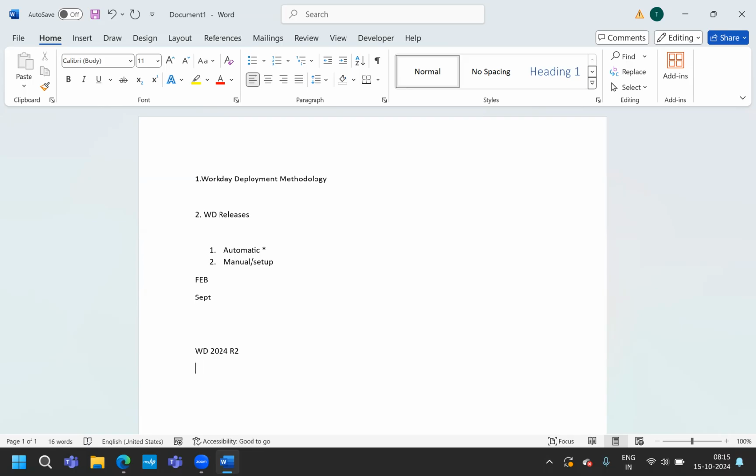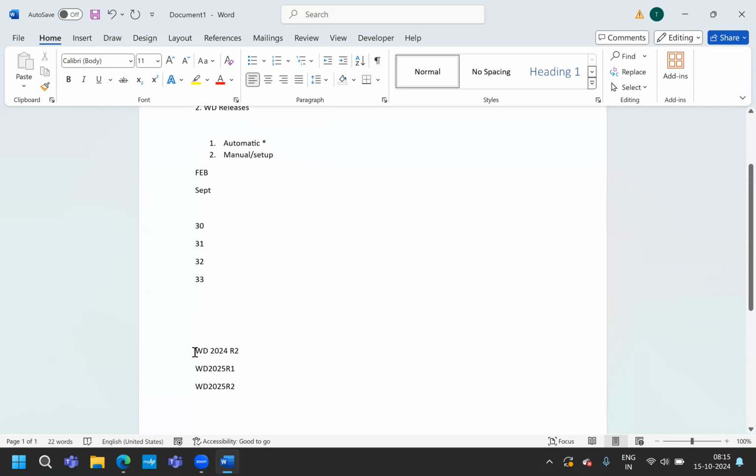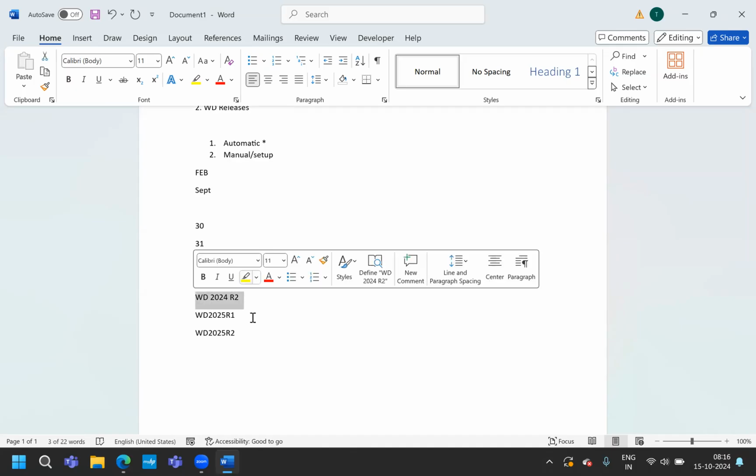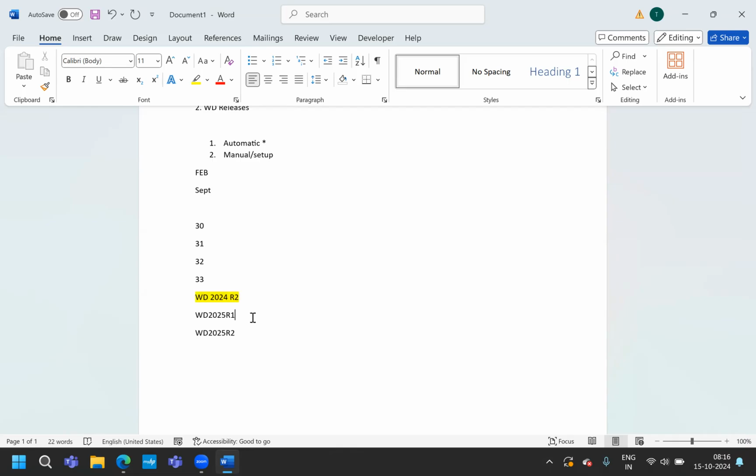Similarly, in the next year 2025, we may have Workday 2025 R1 in the month of Feb. Again in September, Workday 2025 R2. Like this, we will call the names. Earlier, up to 2020, we had a naming convention like Workday 30, 31, 32, 33, incrementing by one. Later in 2021, Workday changed the naming convention. Instead of incrementing by one, Workday came up with a name like Workday year, release 1 or release 2. So the current version, if you ask me, is here. We'll discuss in detail once we start our regular session about these feature releases, how to manage and mitigate.